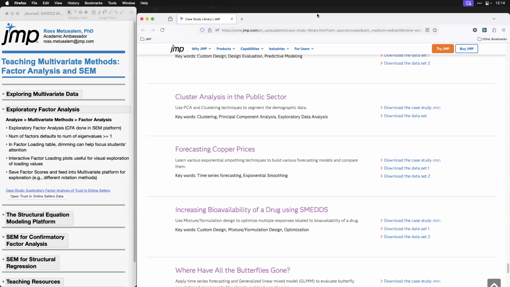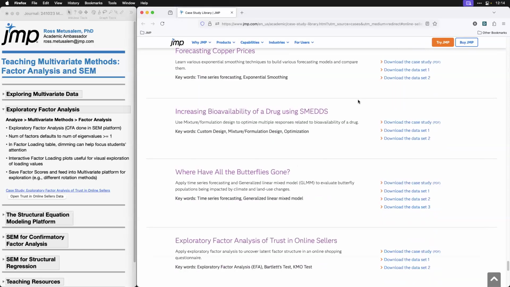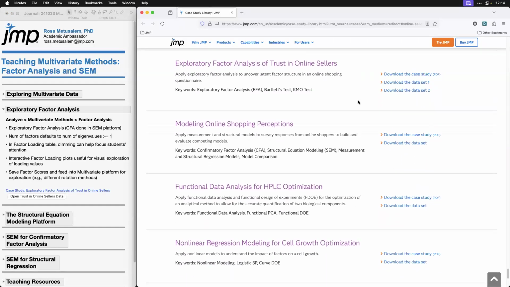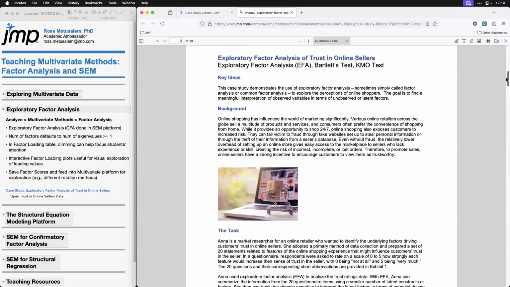There we go. If you're not familiar, the JMP Academic team creates and curates a number of case studies. We have about 60 now. Each one presents a real-world data analysis problem and walks students through the solution with screenshots and instructions and interpretation of outputs, and provides exercises for students to do as a follow-up. So here we have one, exploratory factor analysis of trust in online sellers. Let me click on the PDF to pull that up. What you're going to find in each one of these case studies is a general background, which you can see in the background section.